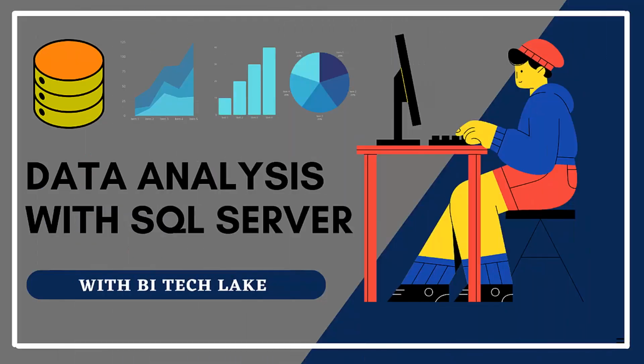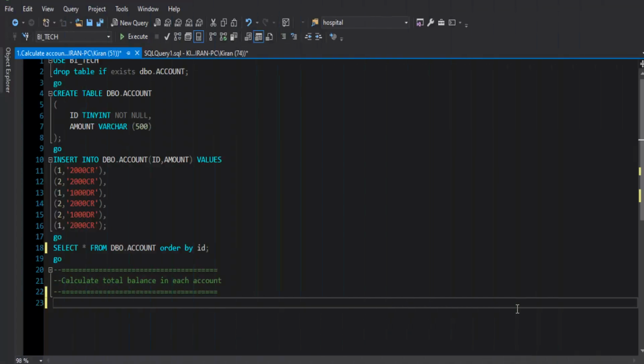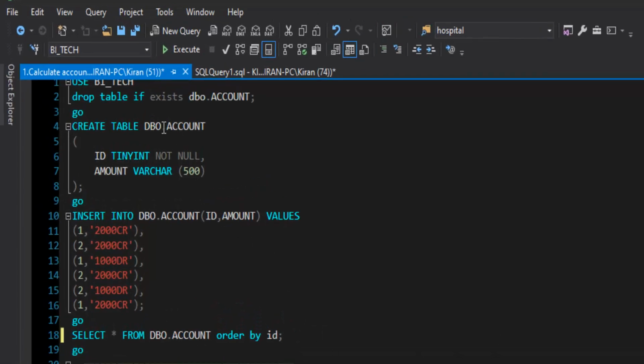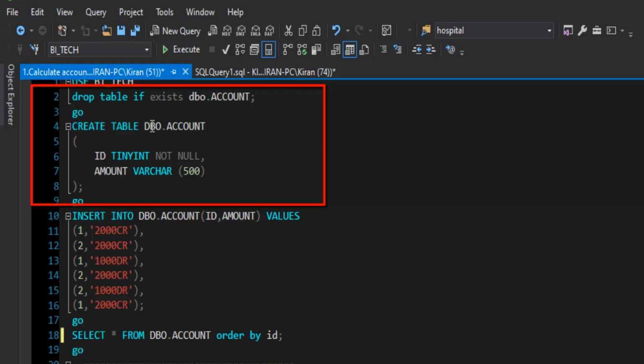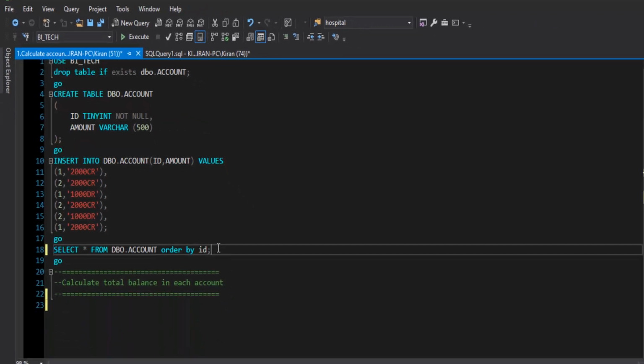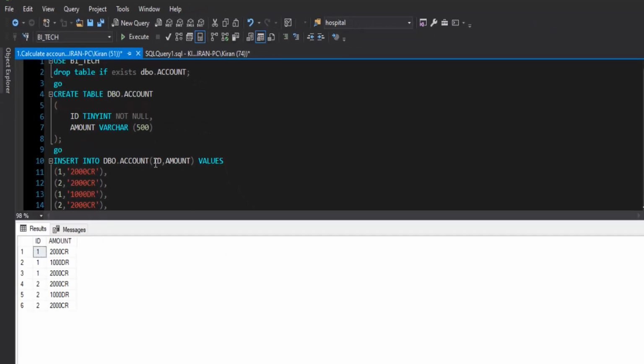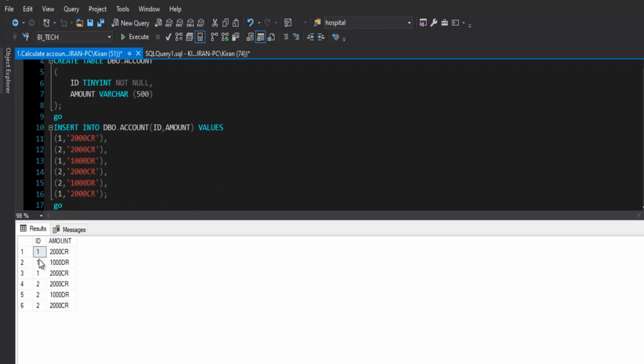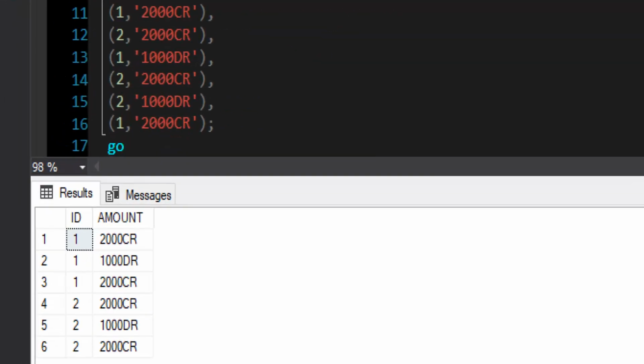In this session, we will solve one of the SQL problems that we have. Let's take a look at the table that we have for this example. We have a table called dbo.account, where dbo is the schema name, and we have fields like ID and amount. If you take a look at the data present in this table, we have ID as 1 and 2. These are the account IDs, and we have transaction detail in the amount column.